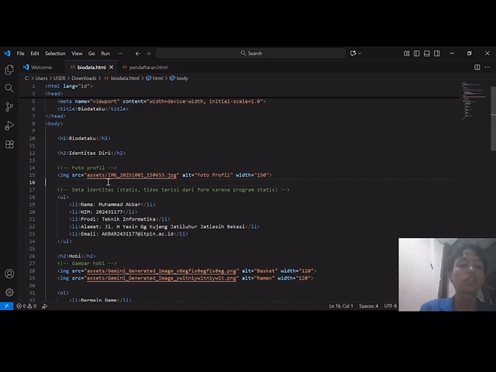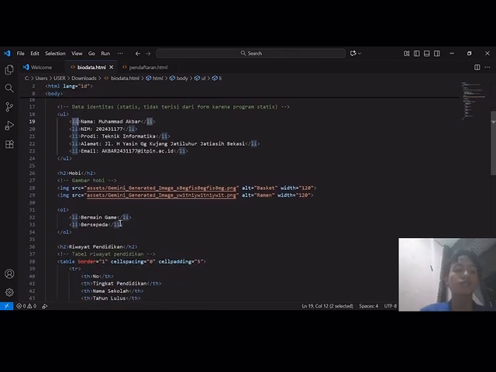The personal identity section is then presented as a list with several elements displaying static data such as name, student ID number, study program, address, and email address. After that, the hobby section is marked with the H2 heading, hobbies.